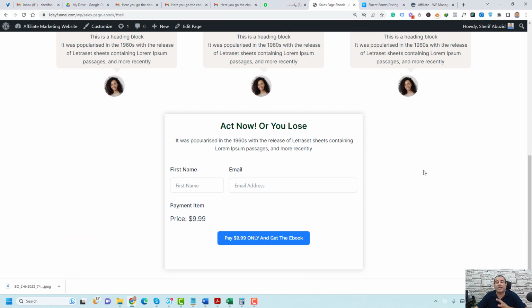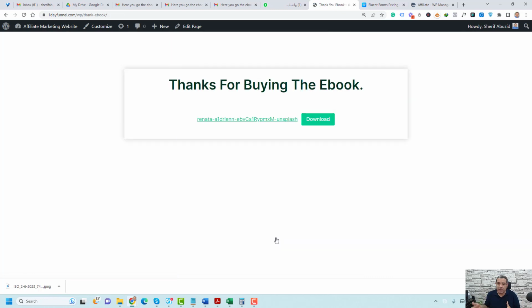And when people try to buy the ebook, they will click this link and they will stay in the same page, and they will just add their name here, email address, and they will click pay for the price of the ebook. Of course, you can use PayPal, Stripe, and other payment methods to enable people to pay for your ebook. And once they click pay now for the full price, they will be redirected into a thank you page that includes a link to the ebook.